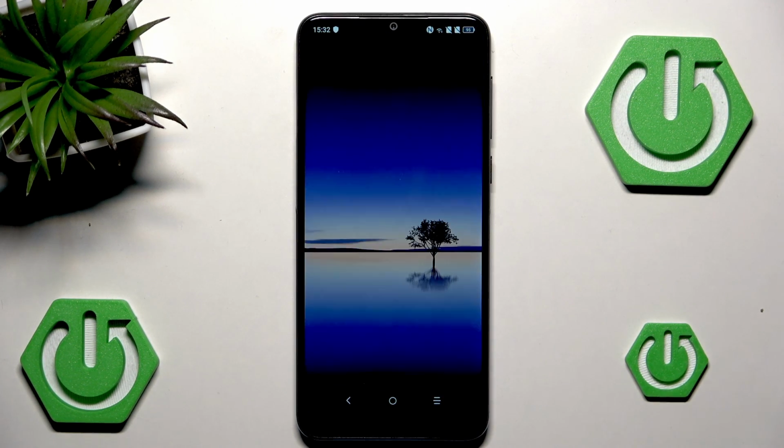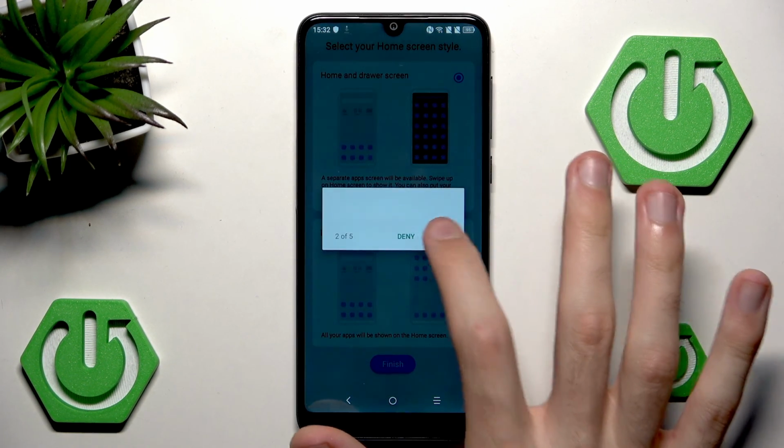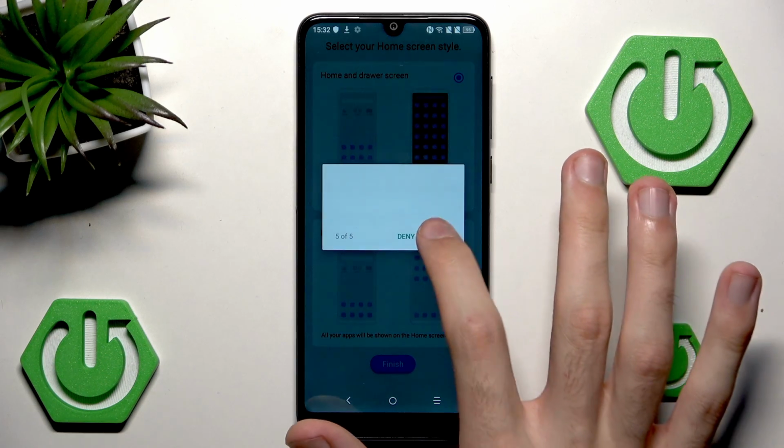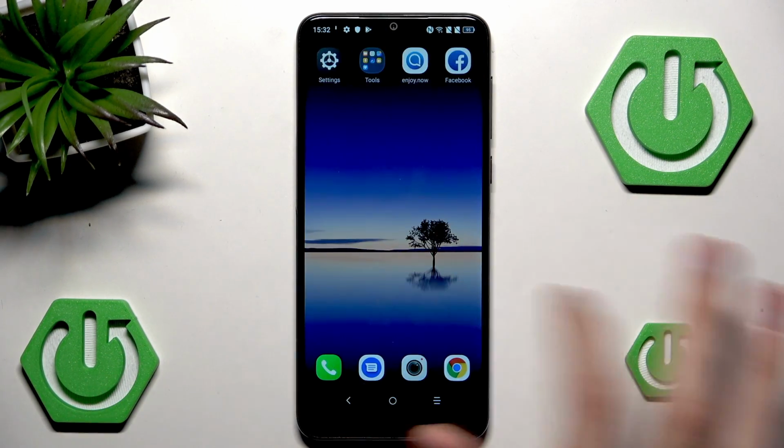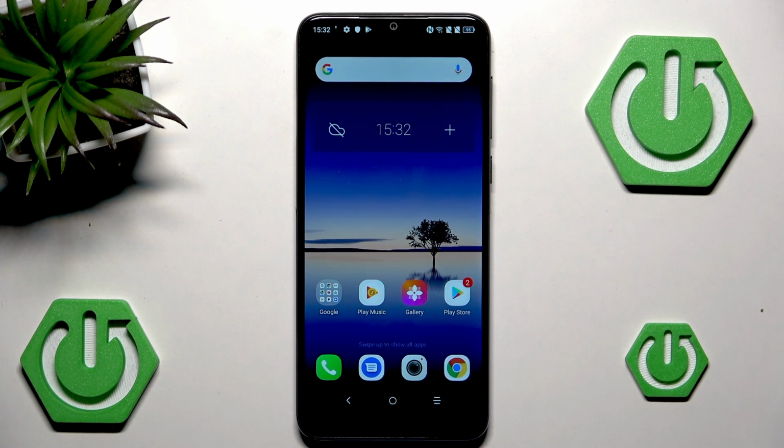Well, we have to agree to some stuff first. Let's give away some things, sure. And now we have the ability to connect to our Wi-Fi and then connect to our Google account.